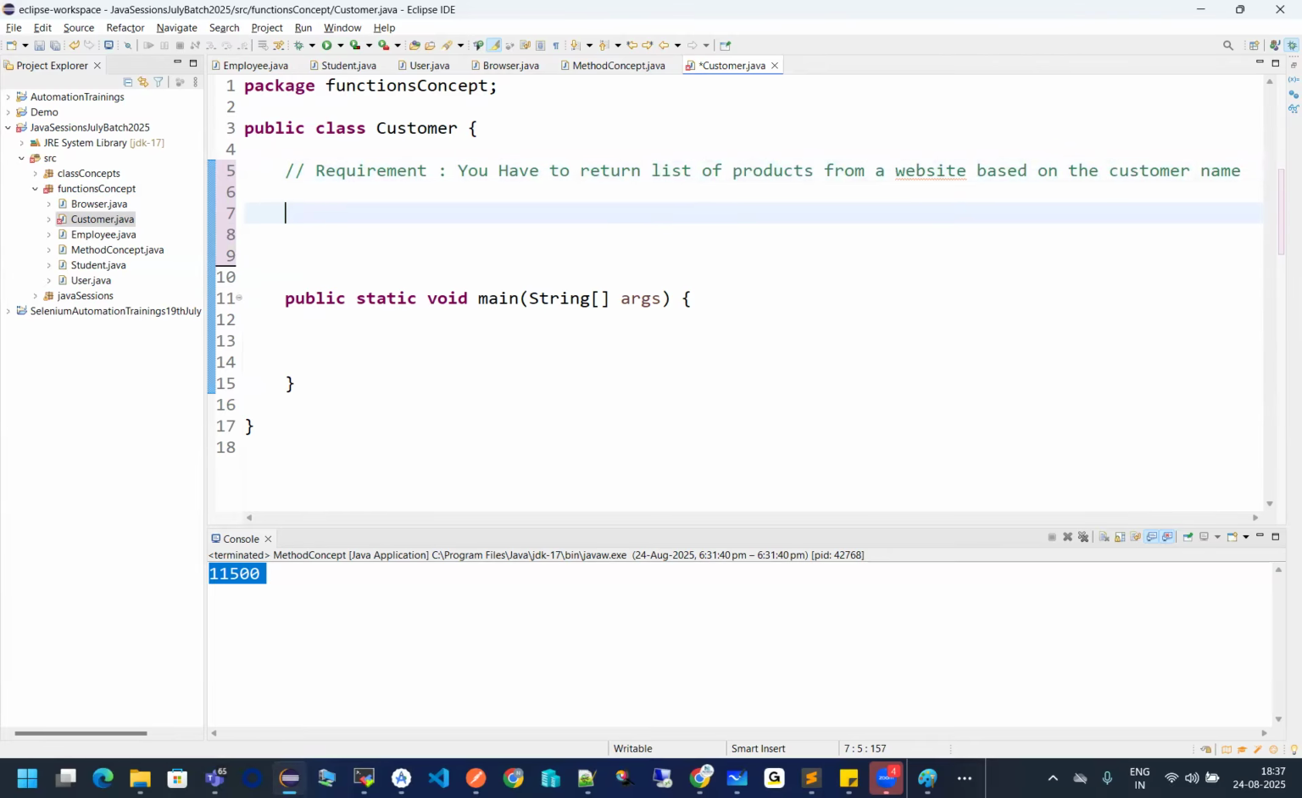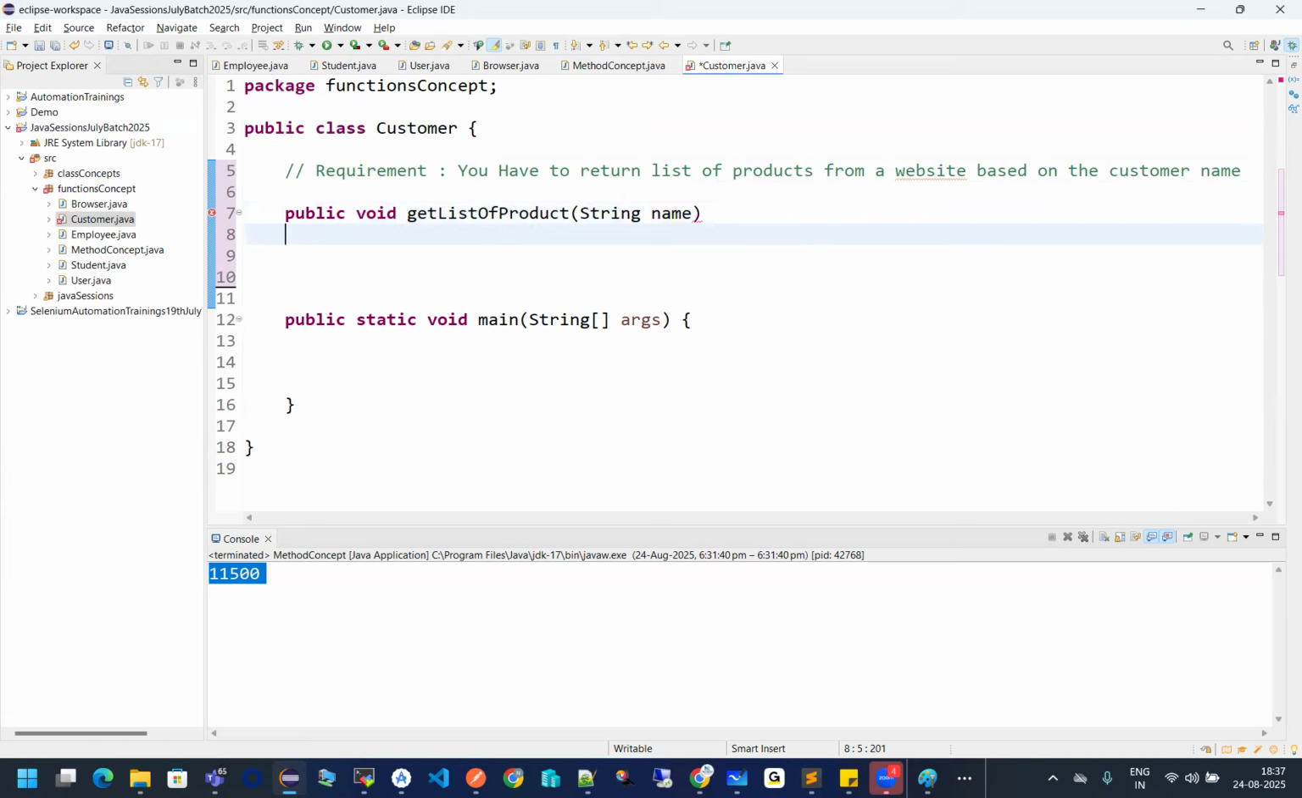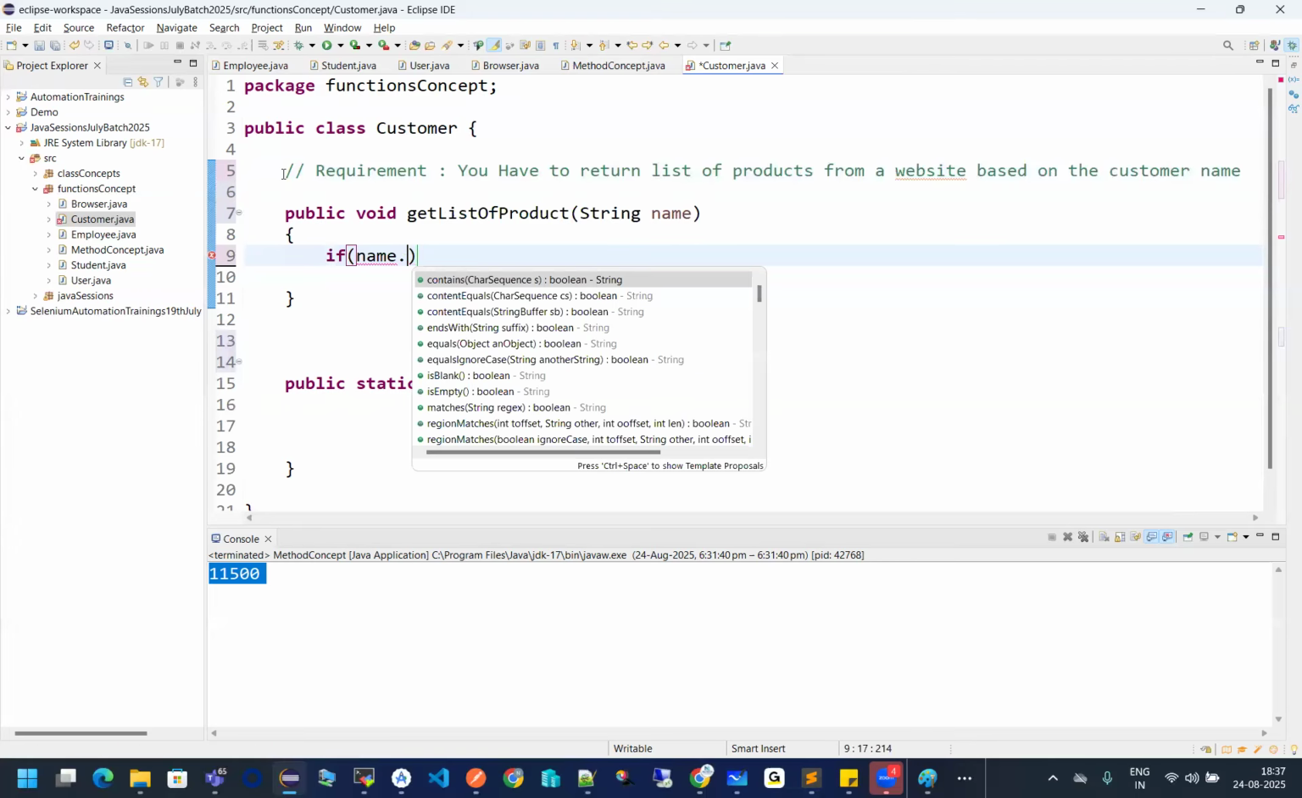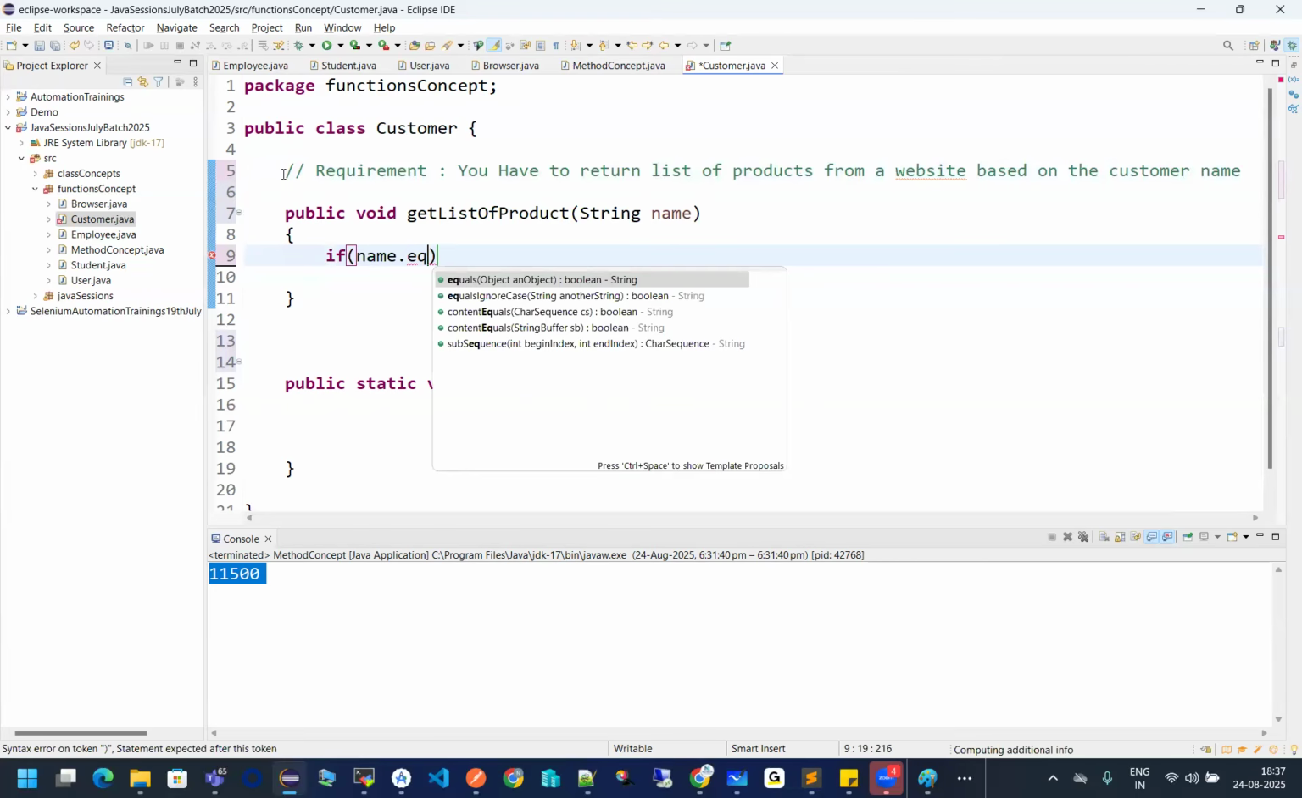So this requirement is clear to me. Now, what should I do? I'm just writing a public void getListOfProduct method. On the basis of what? I want to have a string parameter as input name. As soon as I pass a name to that particular method, on the basis of my name only, it is going to fetch all the product list and return it to me. Understood. What should I write now? Can I write an if condition? If your name dot equals what?